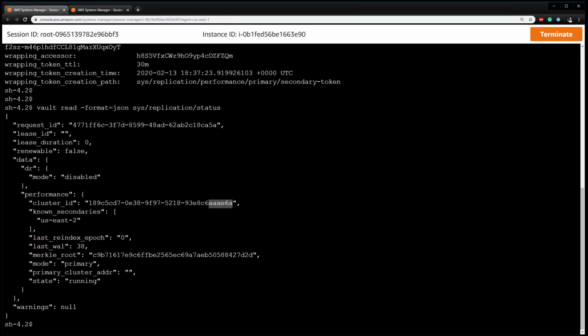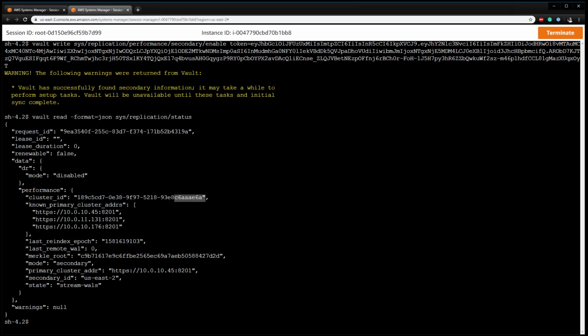Same here. You have known secondaries. Remember, this is a primary cluster, so the known secondary for this primary, it has 1, and that's the US East 2. The mode is primary here, and the state is running, which is what you want to see from a primary. So let's go over to the secondary now, and we'll need to log in.